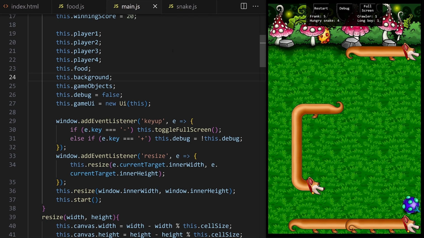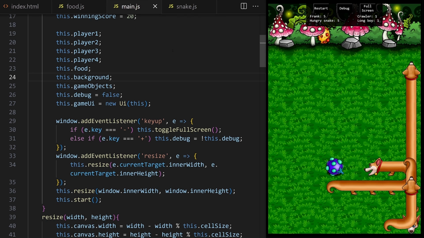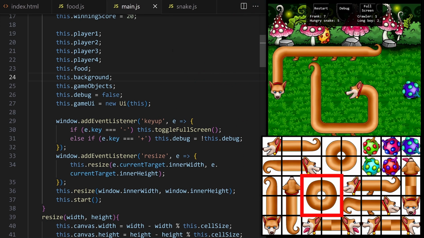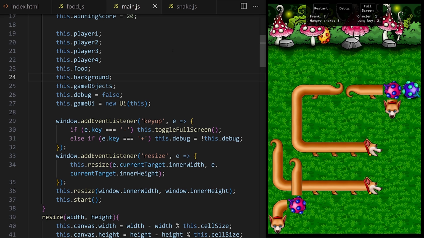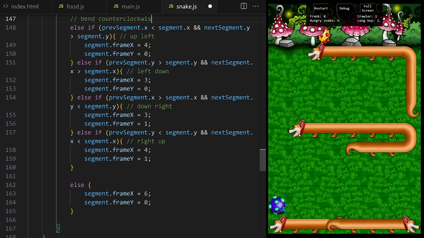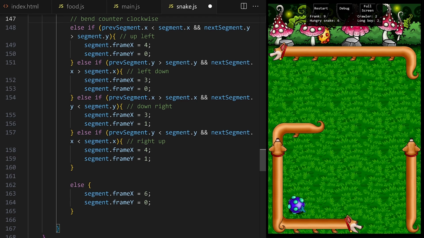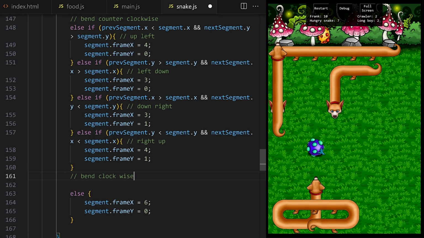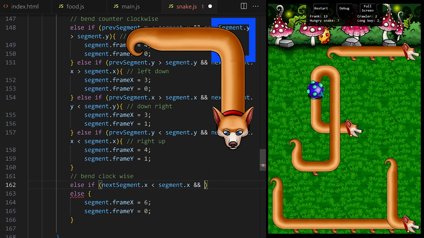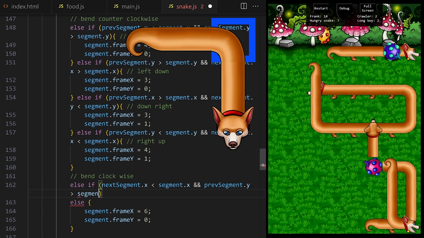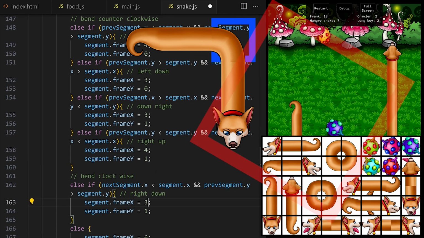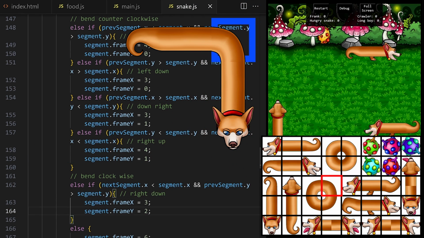Because of the body shading and because one side is darker, we have to have a separate wheel for clockwise turns. You can probably figure out the rest by yourself based on what we just did. So I will do this a little bit faster. Notice that we are still in the same else-if statement. It's important to do it this way. If the next segment is to the left and the previous segment is below, we are turning right and down, so the frame will be 3, 2.